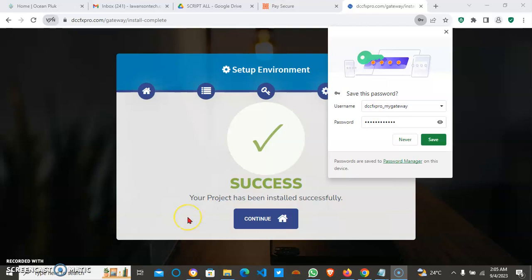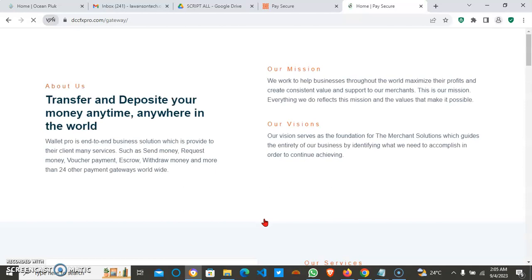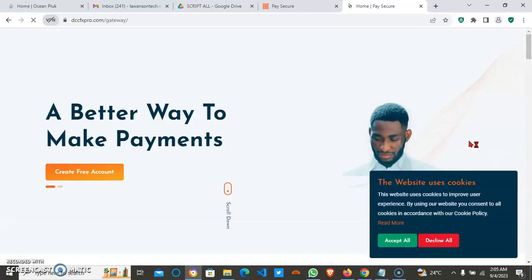So I've input the database details and everything and clicked on proceed. It takes me to this page, asking me to save all of this, so I'm not going to save it. So I'll click on your project has been installed successfully. Then I'll click on continue. It's going to take me back to my home page, which is already live. As you can see, our website is already live now.